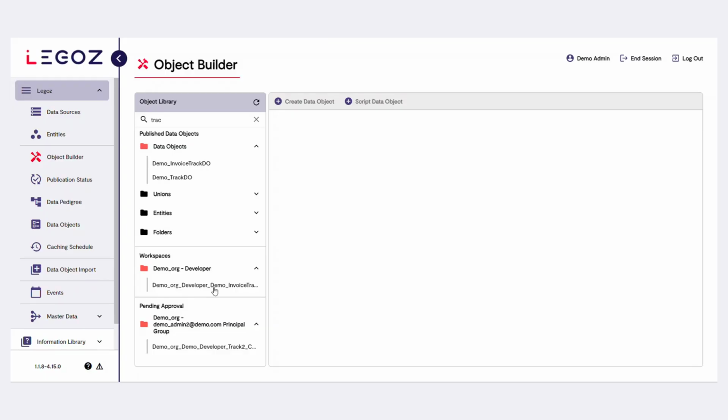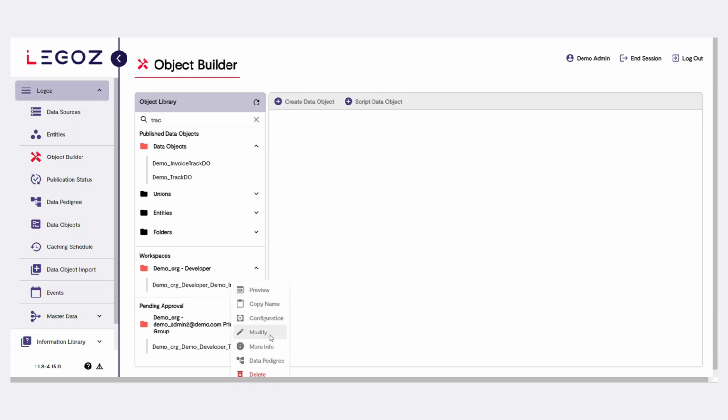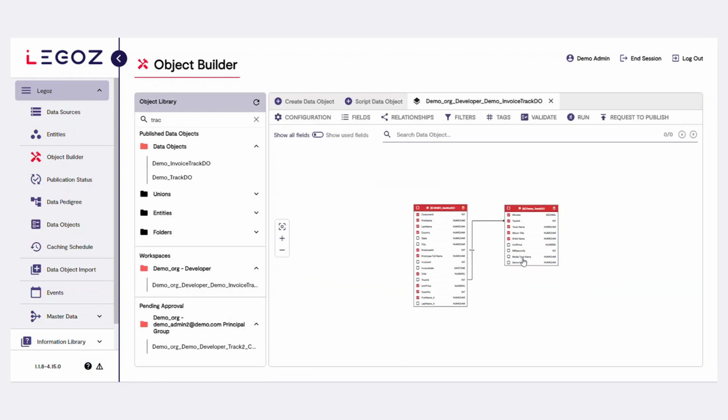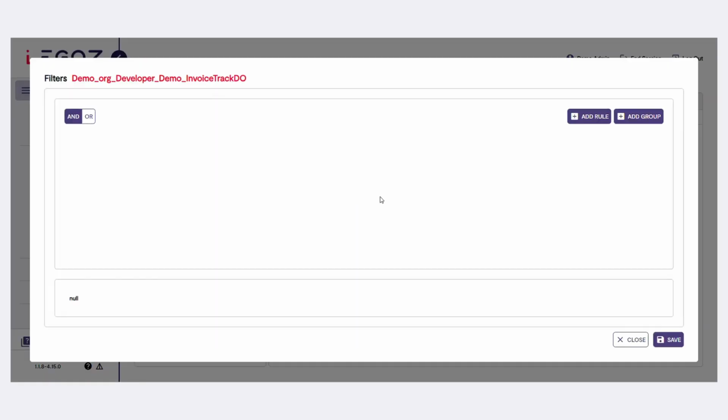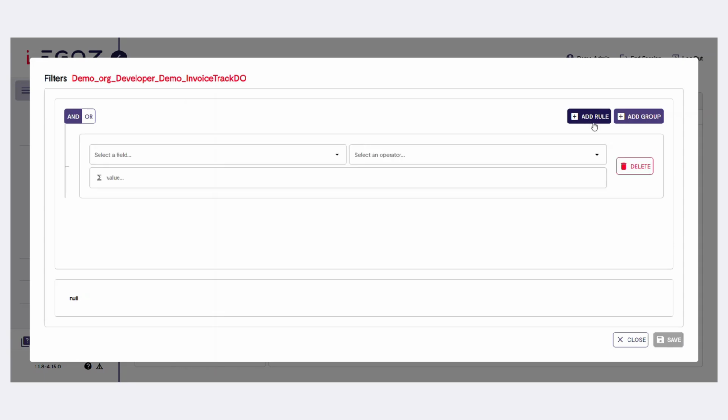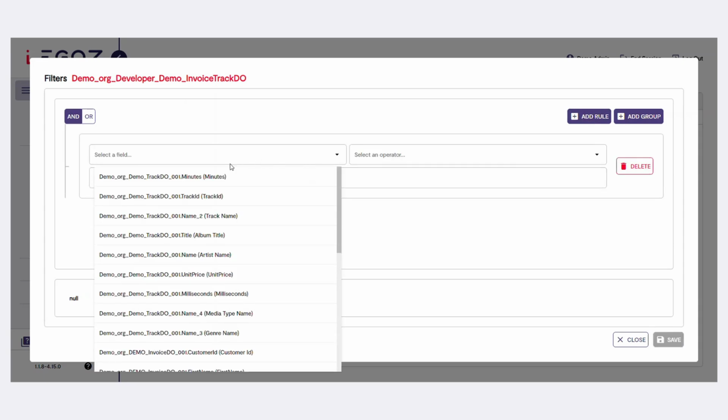Let's look at a quick example. Suppose we want to retrieve all tracks where the artist is AC/DC. Using straight filters in Legoz would look like this. First, after modifying the object, you would open the Filters modal. Then click Add a Rule, select the attribute on which you wish to filter, choose the relevant filter operator, and then enter the filter value.